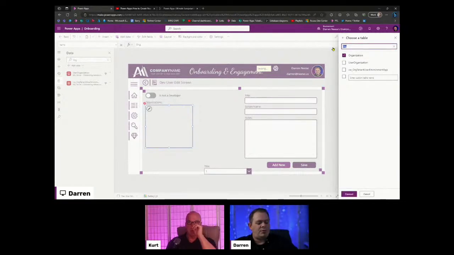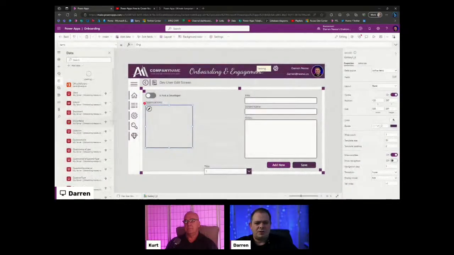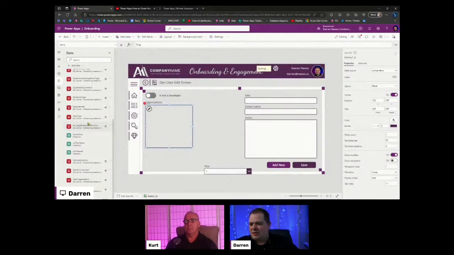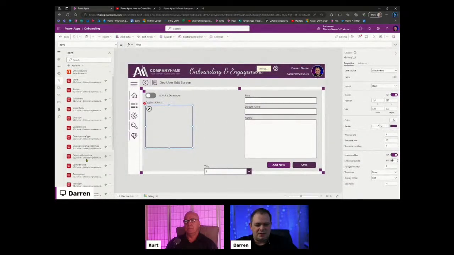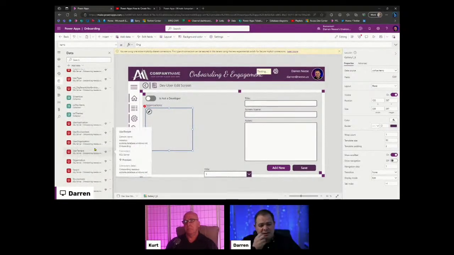Organization, we'll probably bring over in this. We should probably bring over environment. We should probably bring over application. Make sure all those are in there. And as you add these new data sources in there, they'll add them to the bottom. Okay, and it's doing one at a time.